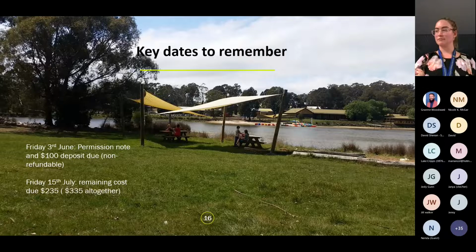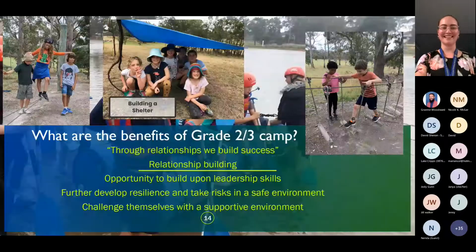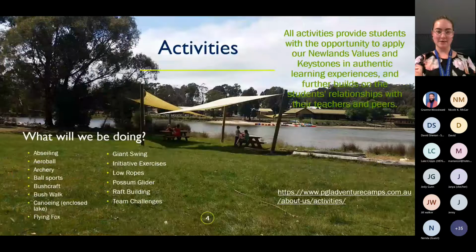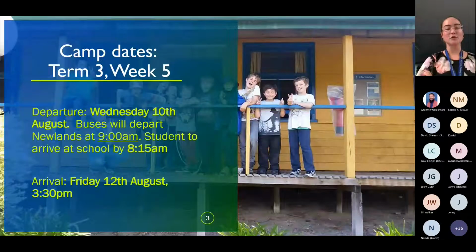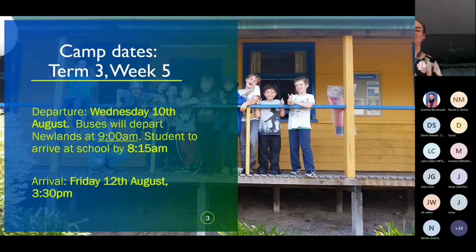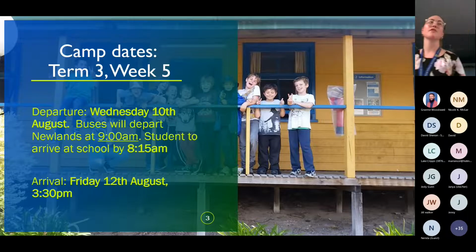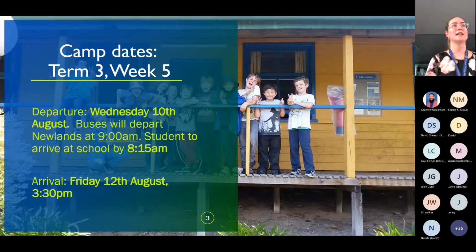What dates are we going on? Let me just get back to the slide. The buses will depart from school at 9 a.m. prompt on Wednesday, the 10th of August. Students need to arrive at school by 8:15 a.m. and coming back, we will be back at school by 3:30 for pickup on Friday, the 12th of August. So 2 nights, 3 days in week 5 of term 3.